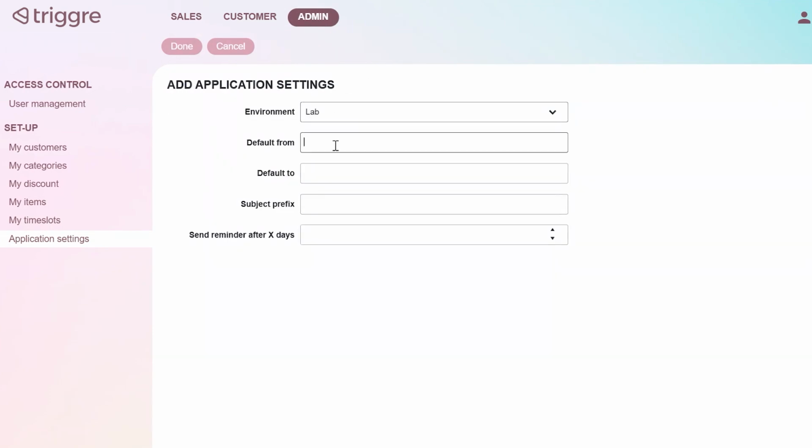the environment, the default from, for instance, no reply at triggre.com, the default to, and for instance, in this case, on the lab environment, I would like the system to always send the email to myself.